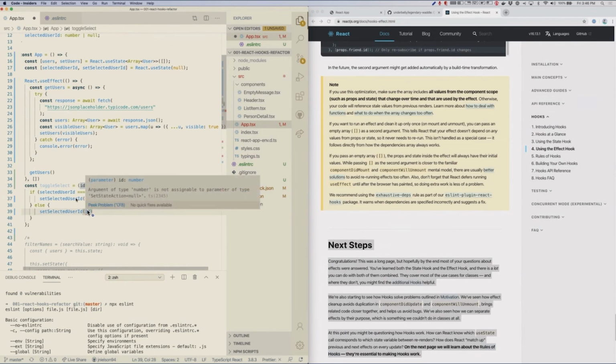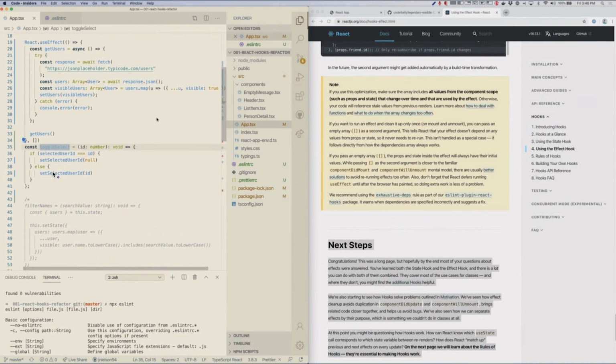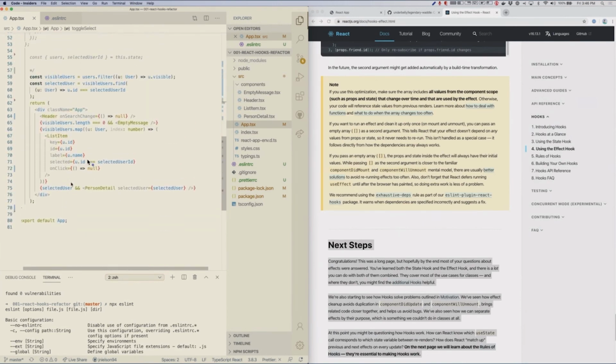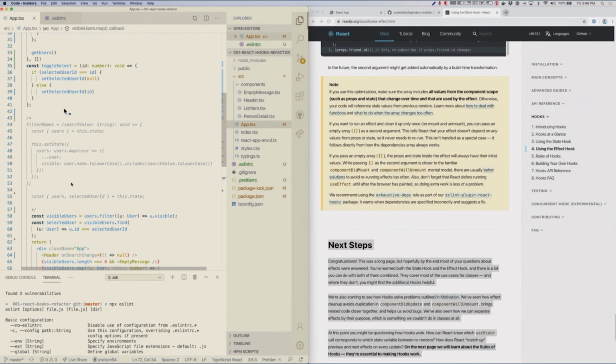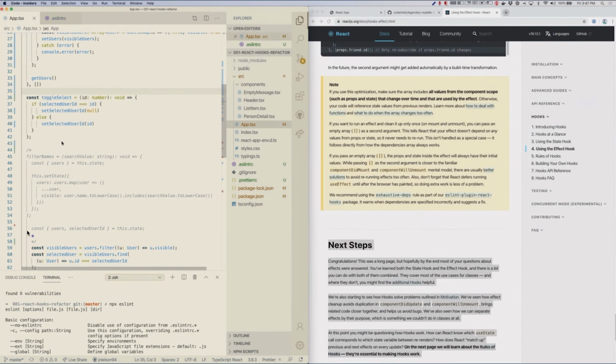But it's mad about ID again because we didn't type this as a number. And that is not guaranteed, right? Yep. And there we go. And so now we can use toggle select down here. Poof. Beautiful. Okay, the last one, which is essentially the same thing.